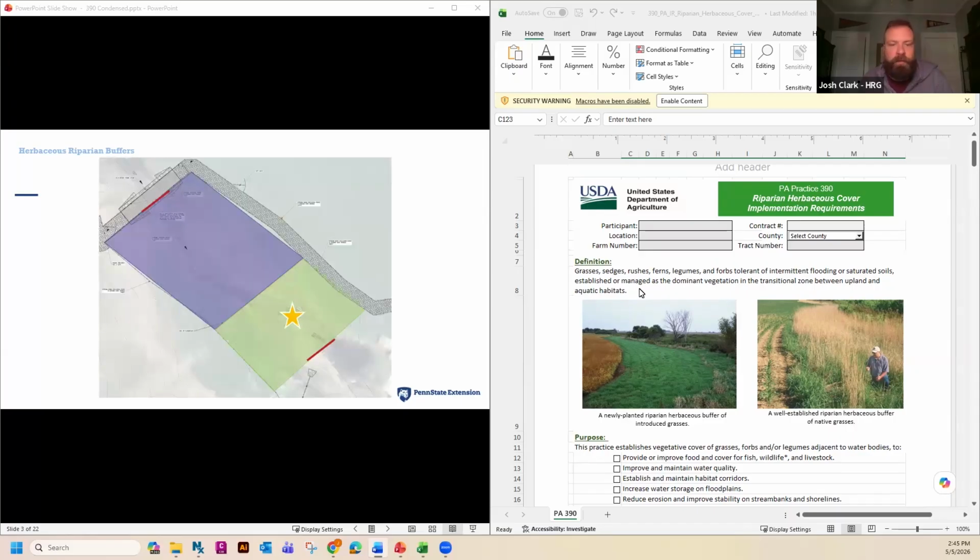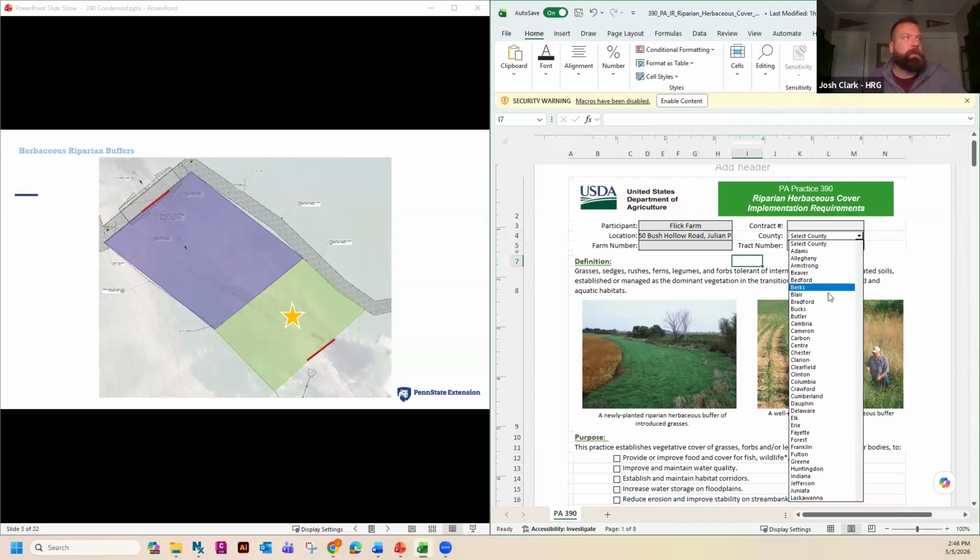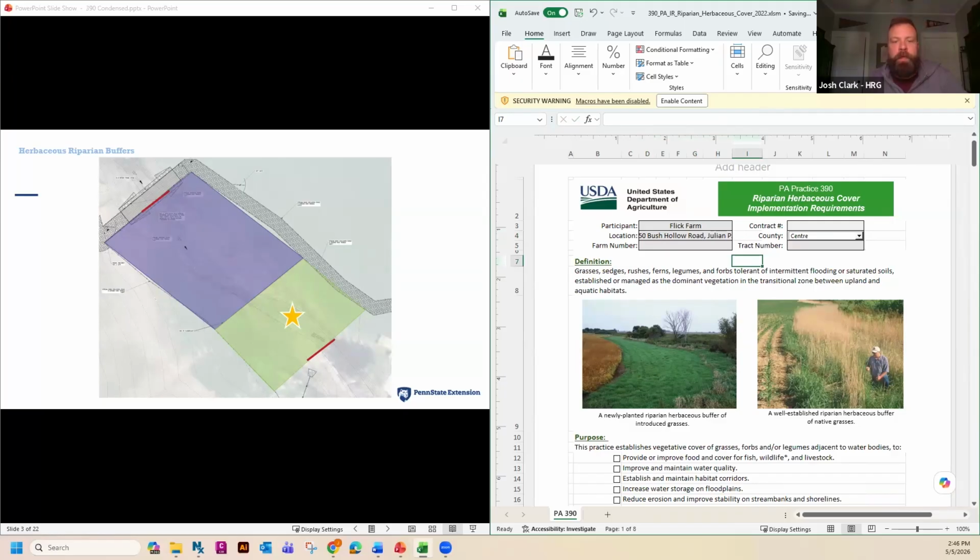Our example farm will be the Flick farm. So with that, we're going to fill out that information. So the participant is the Flick farm. That location, its address is 250 Bush Hollow Road in Julian, Pennsylvania. And then we also have a drop down here for the county, and that's going to be Centre County. So we'll select that. The other fields on the sheet are going to be specific to your office, and you'll fill that out based on your specific project.